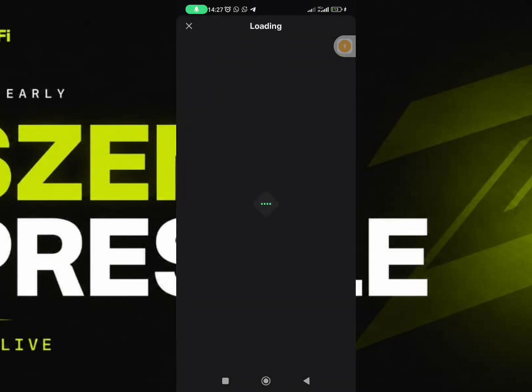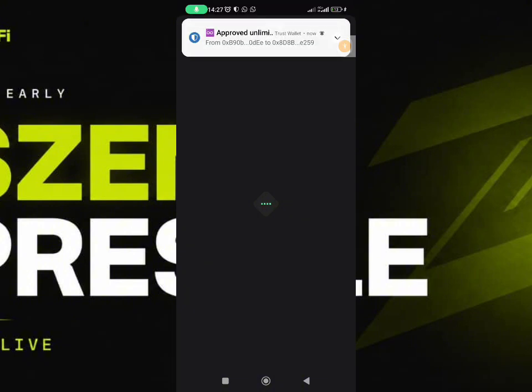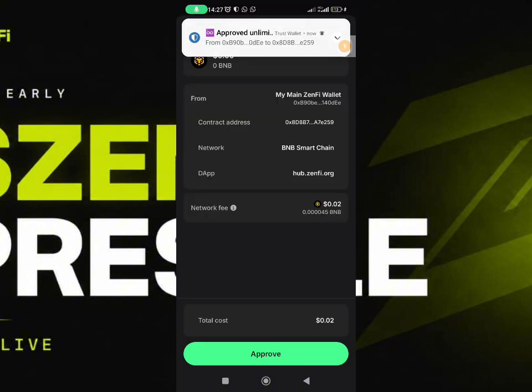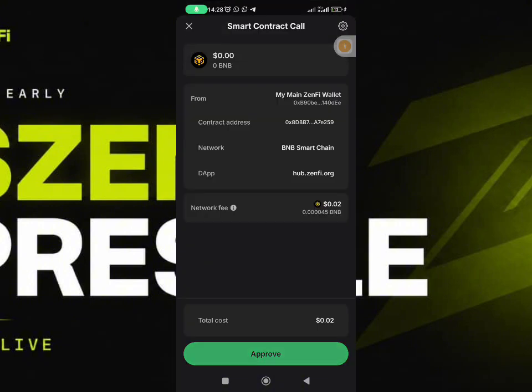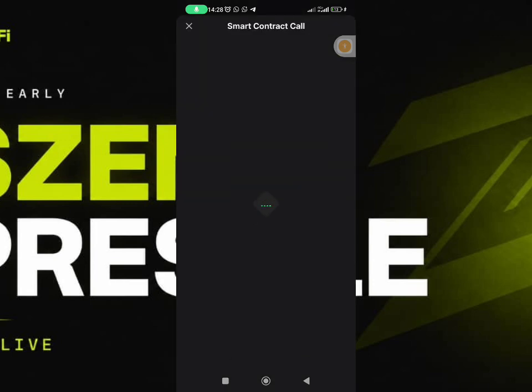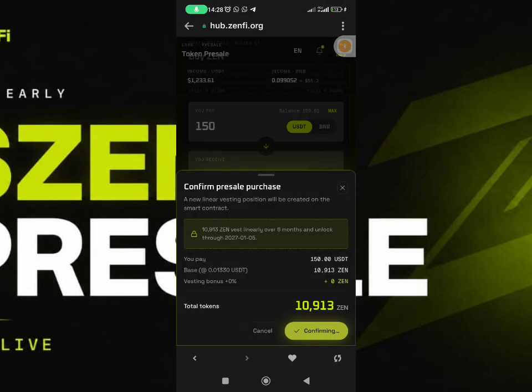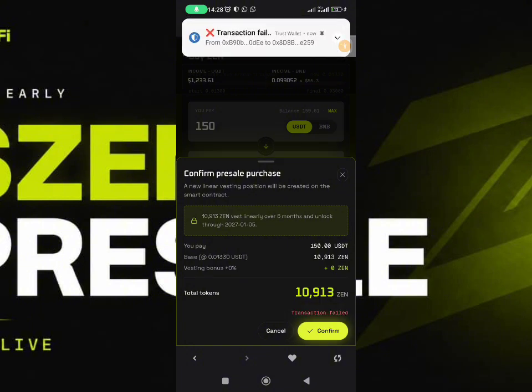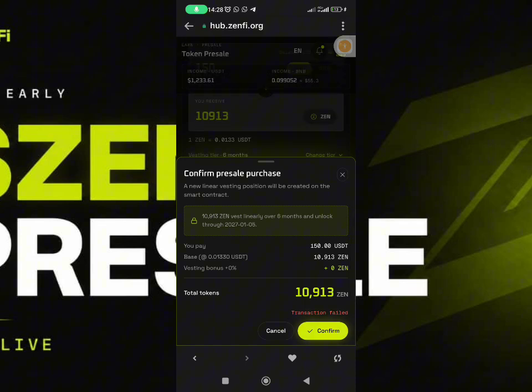I didn't show you guys my balance before. My balance was about 1,000 something ZEN tokens before. So let's see what is going to happen. So now it's showing me transaction failed. Why? Transaction failed.